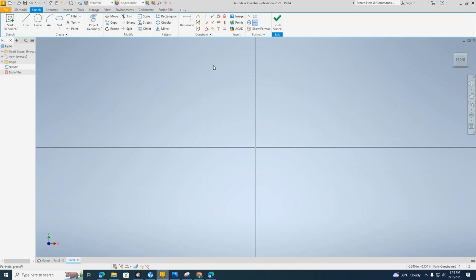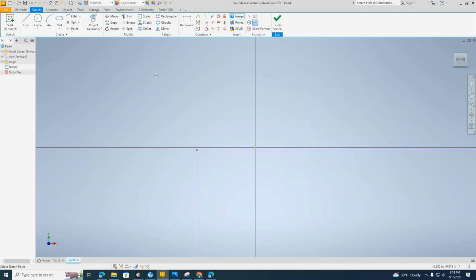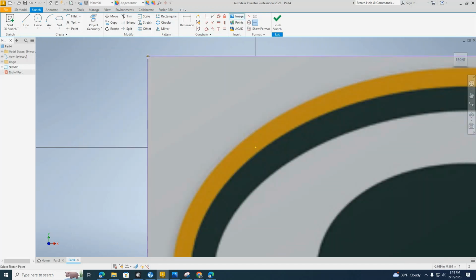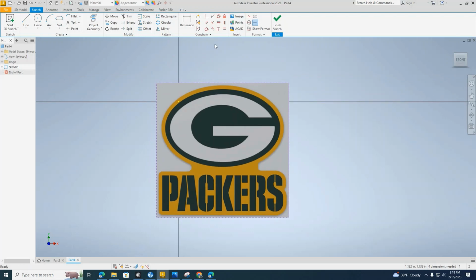Now I'm going to go back to Autodesk Inventor. I'm in a 2D sketch already, and I'm just going to go to image, and I'm going to find the picture that I just saved. So then I click on it, click open, and click that image into the program, and just click escape because you don't want to keep drawing more.